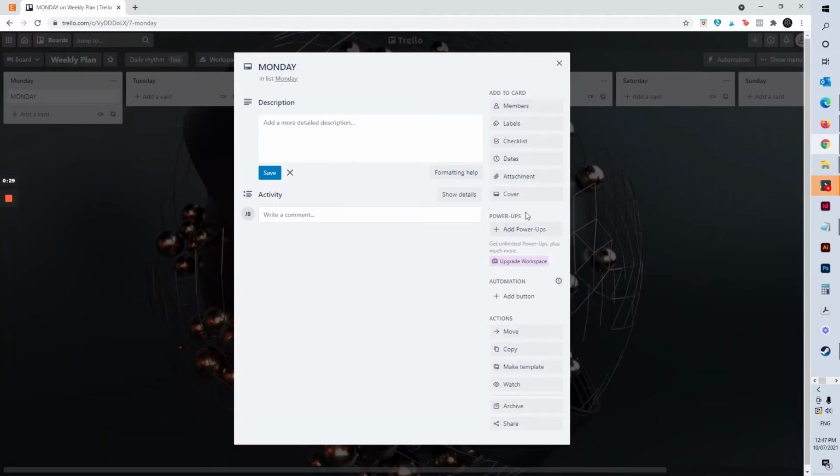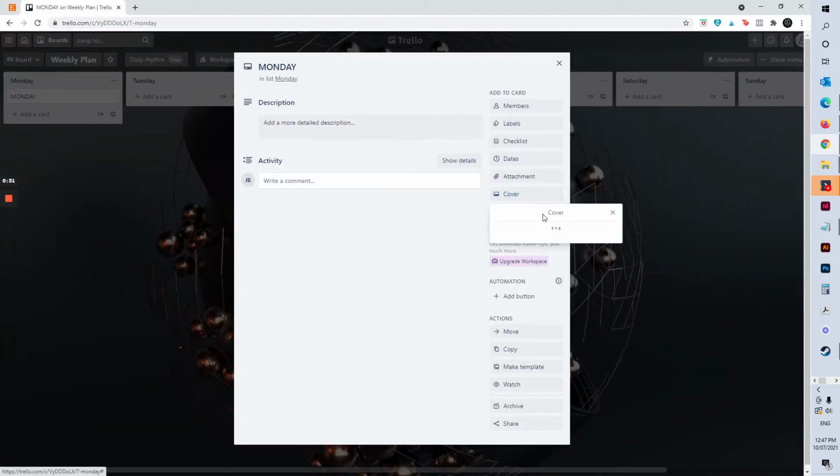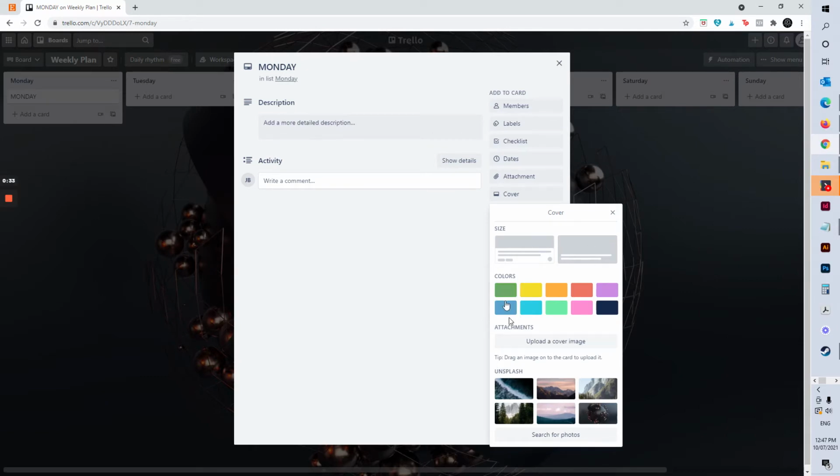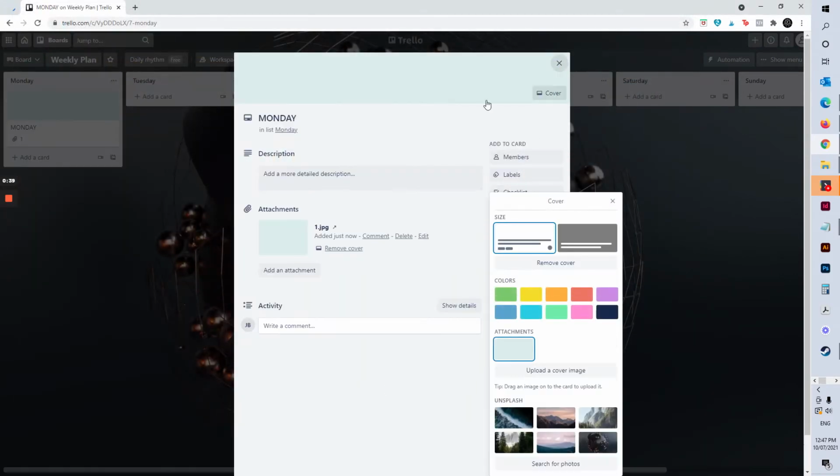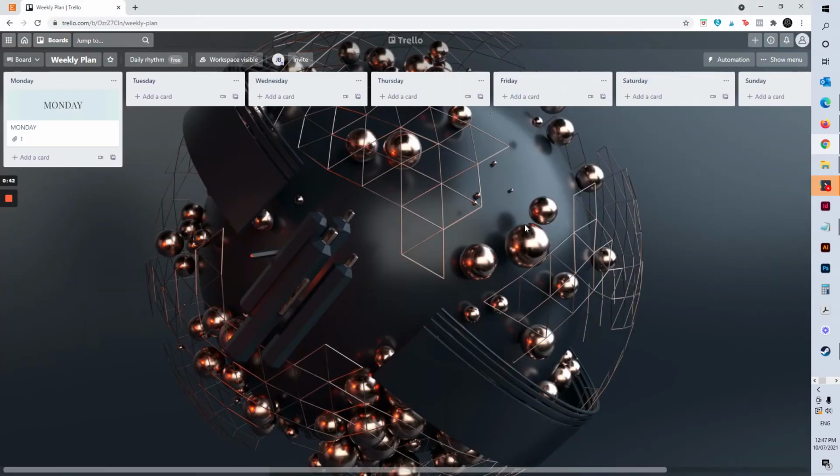It'll pop up this screen and I want you to go to cover. And you have a lot of options here, but to get an image, go upload a cover image. And I'm going to upload my Monday image. And that already looks so much better. I'm going to go add card.